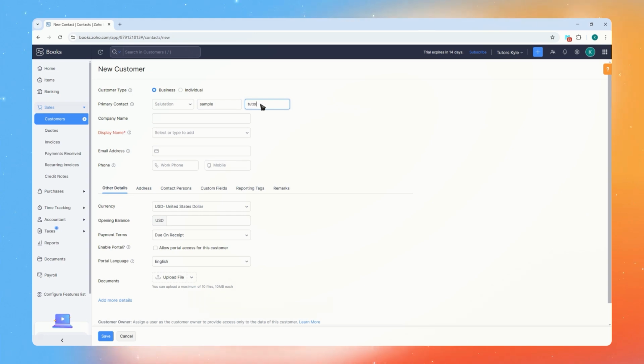Maybe something like that for their first name and last name. And then the company name, so you can just add it right here, or the display name right here. So this is required. And company name is optional, so you can just go for a sample right there. And then the email address, so you can just go for something random. Phone number, mobile right here. So this is where you'd be able to add that information.